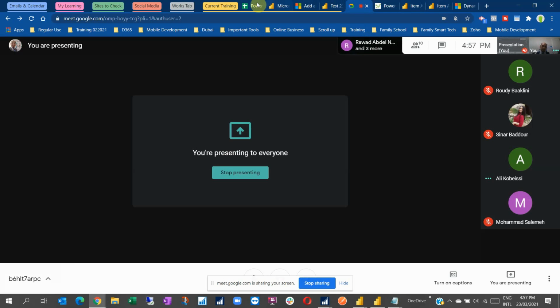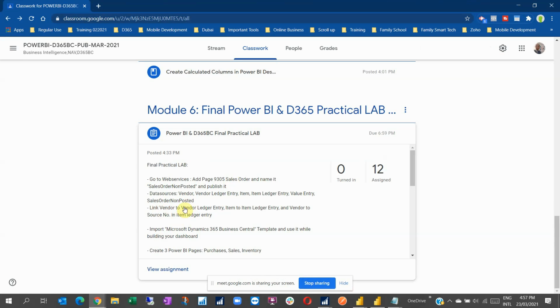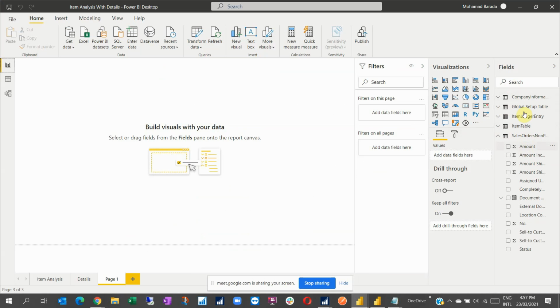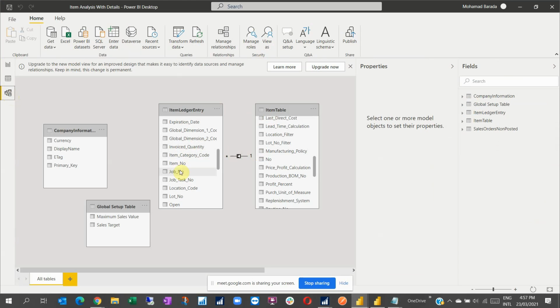The other thing that is requested from you is to do the relations. So you need to link your vendor to vendor ledger entry, item to item ledger entry, and vendor number to source number in item ledger entry. All you have to do is inside your Power BI Desktop, you go to model and you link the proper column with the proper column in the other table. So you just click on this one, keep clicking the mouse, and you release your mouse once you reach the other column from the other table.